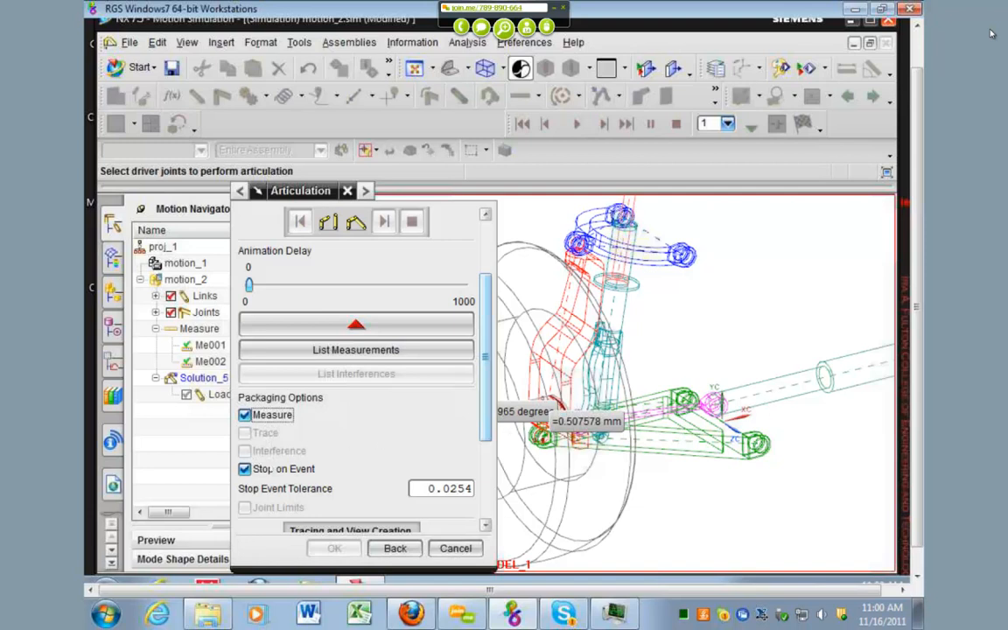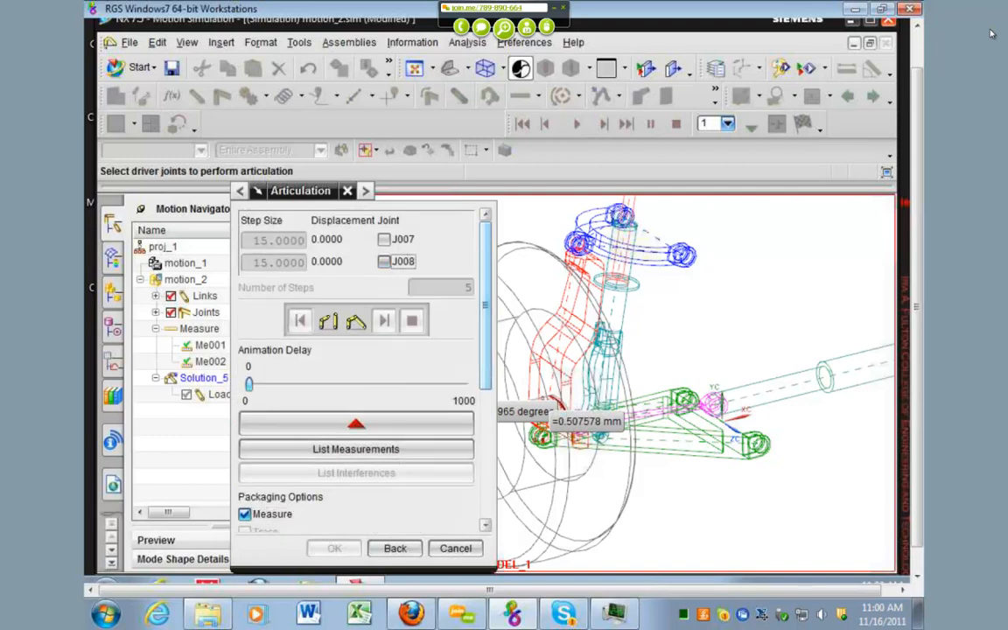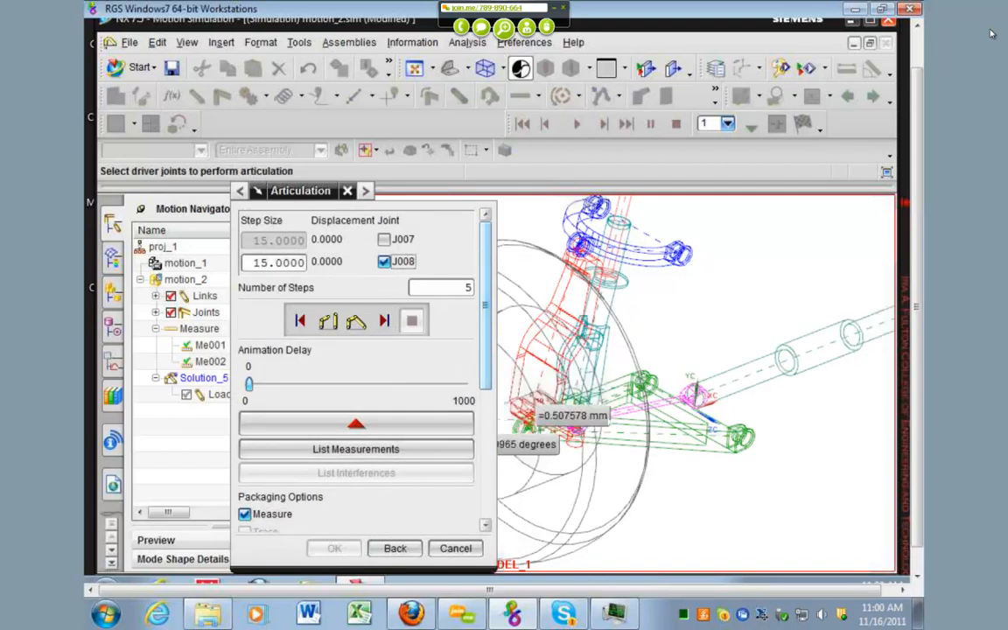So, make sure we have stop on event checked, and it says accept the default value for stop event tolerance. We want to make sure we select joint 008, which is this one that'll make this wheel turn, and it says to enter a step size of 10 and enter 6 steps in this box. As far as step size and number of steps, you just have to play around with those depending on the size of your part when you do it on your own. You can keep guessing until you find the right values, or if you know, you can make an educated guess.